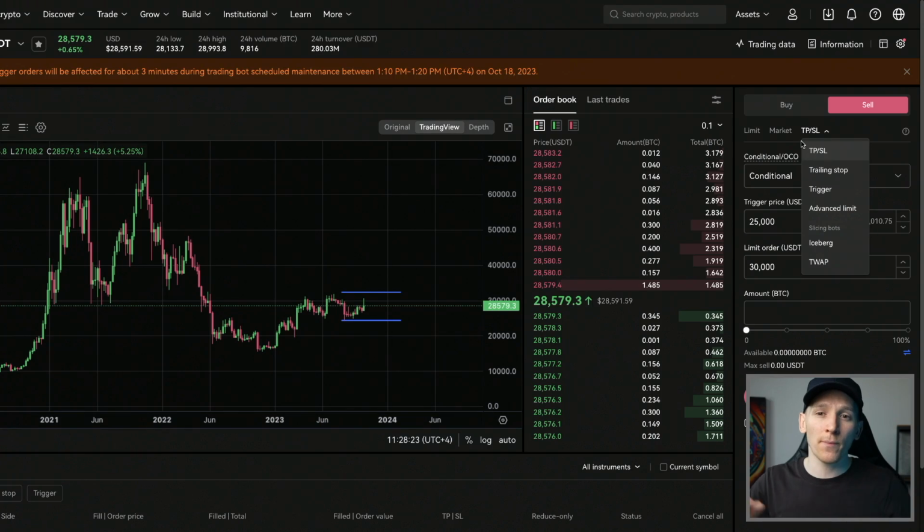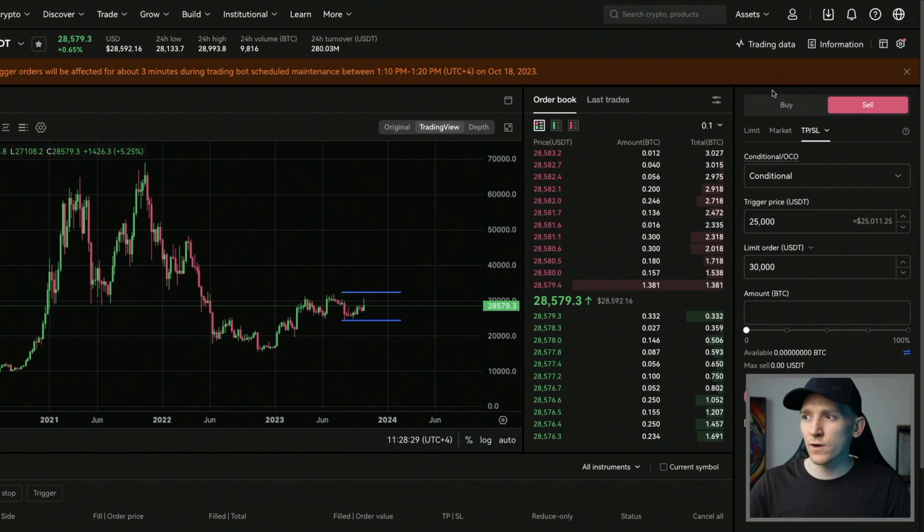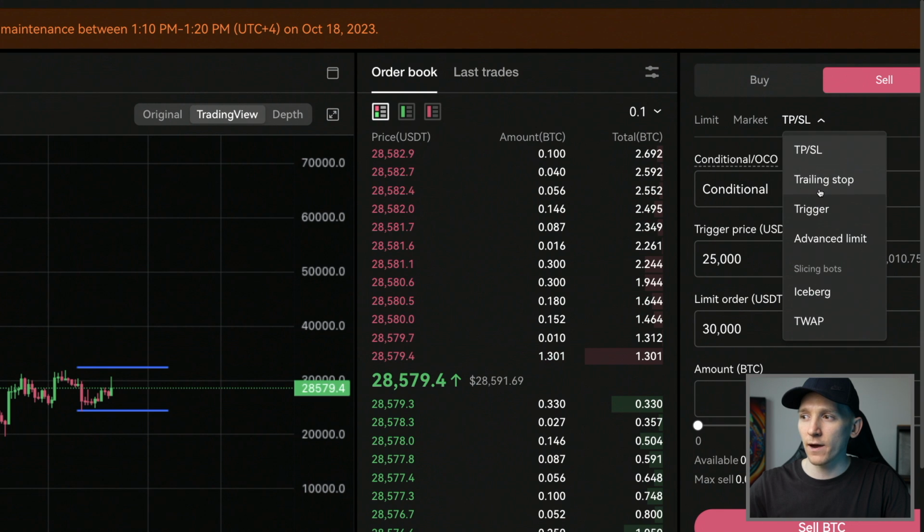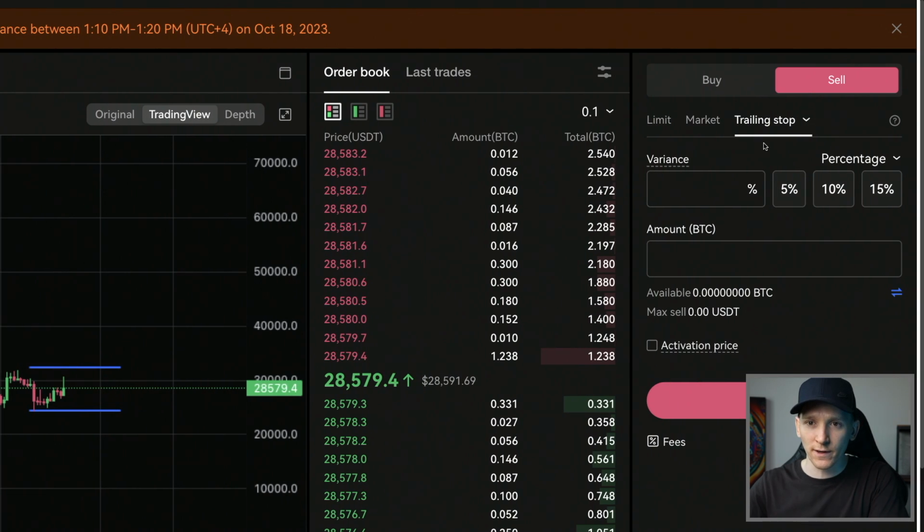I'll also show you a trailing stop order as well. Now you can use this on the buy and sell side, but this is 99% of the time used on the sell side as well. A trailing stop is where you can actually enter a sell order away from the current price. And so I'll show you that. We can go to trailing stop right here. And this is used mostly on the sell side.